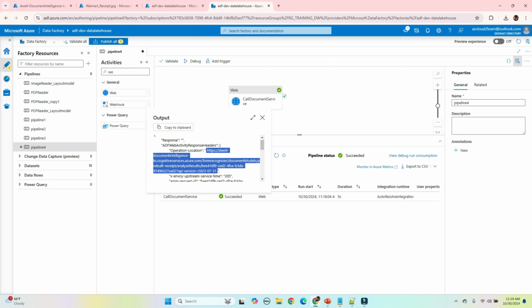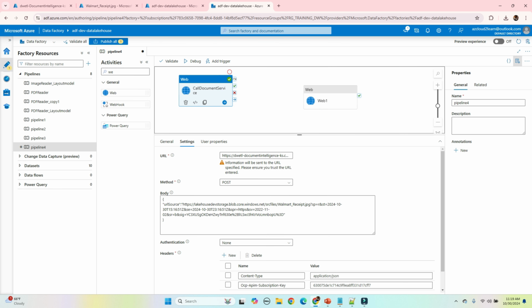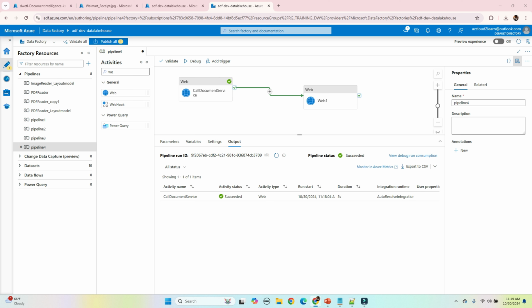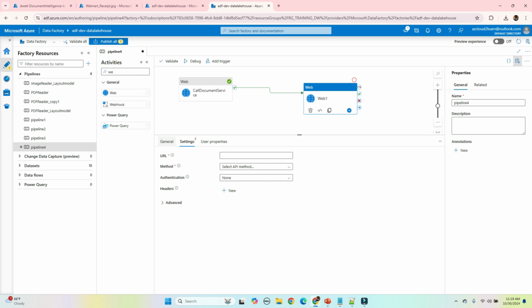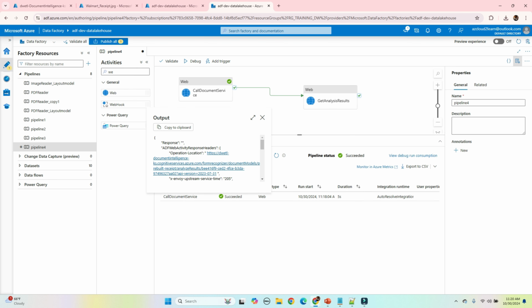Okay, to get the results, we need another web activity. We'll take another web activity and call it get analysis results. Using this web activity, we'll call the URL in the operation location. Let's copy this.